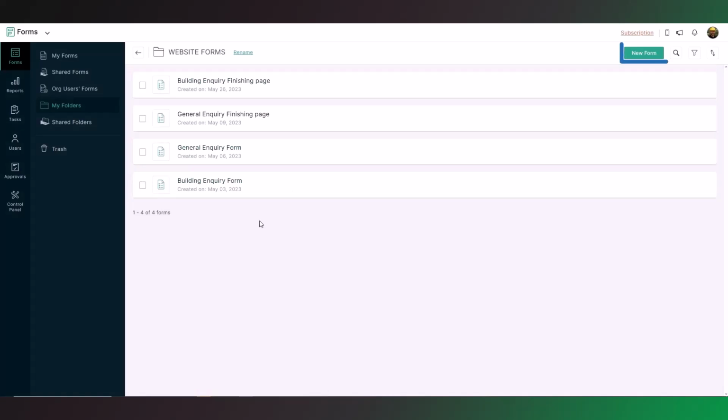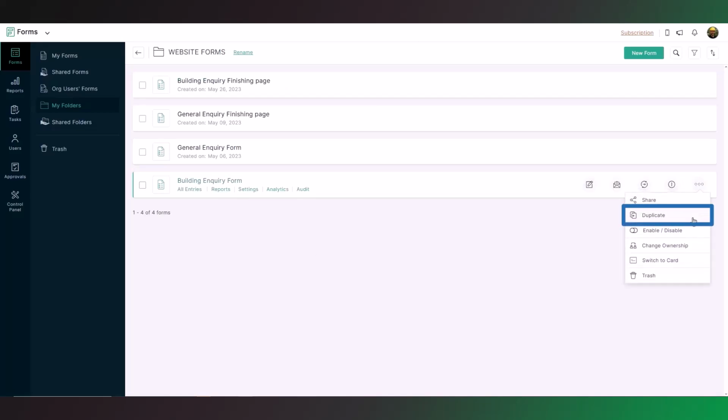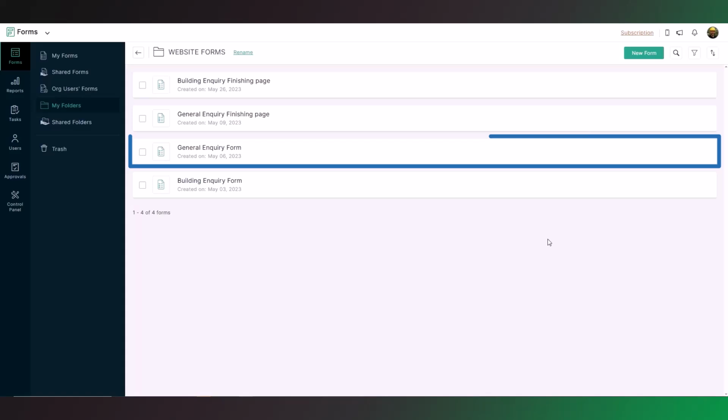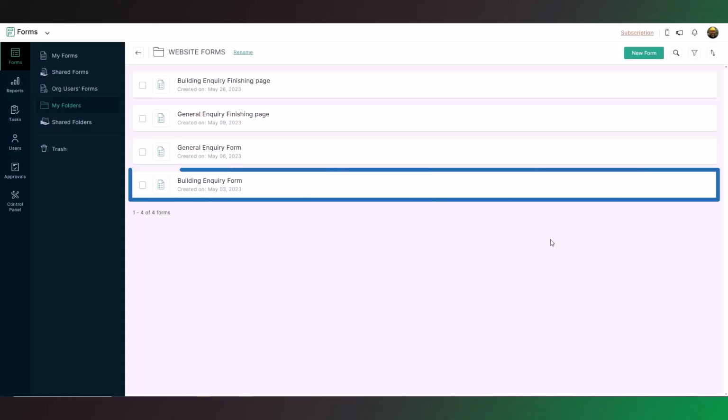You can either click on the New Form button at the top to create your own. You can clone an existing form by hovering over the ellipsis at the end and selecting Duplicate, or you can edit an existing form by clicking on the Edit icon. In this example, we are going to edit an existing form. We have provided two example forms: General Inquiry Form, Building Inquiry Form.